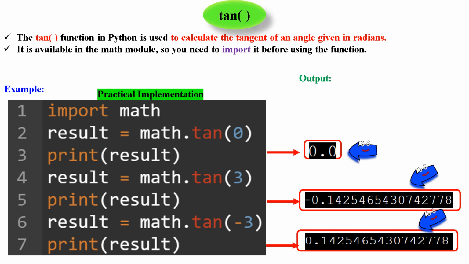In line 4 and 5, we calculate the tangent of 3 radians using math.tan of 3. The result will be minus 0.14254654307427778. In line 6 and 7, we calculate the tangent of minus 3 radians using math.tan of minus 3. The result will be approximately 0.14254654307427778.